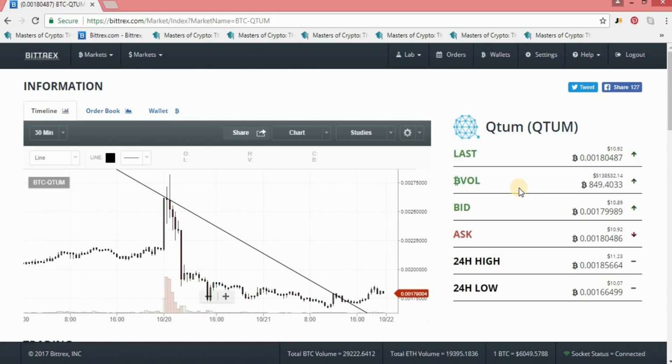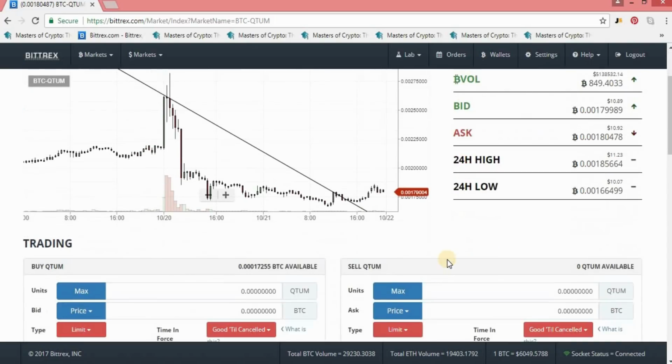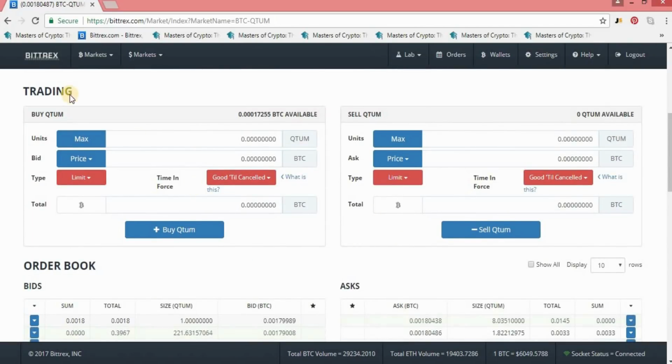On the right side, we have all of these right here. This is the last price that was traded. This is the volume that is entering the quantum market. This is the current bid or buy price, the current ask or sell price. And this is the highest price it's been in the past 24 hours and the lowest price in the past 24 hours. Scroll down. For trading, this is where you buy quantum or you sell quantum.